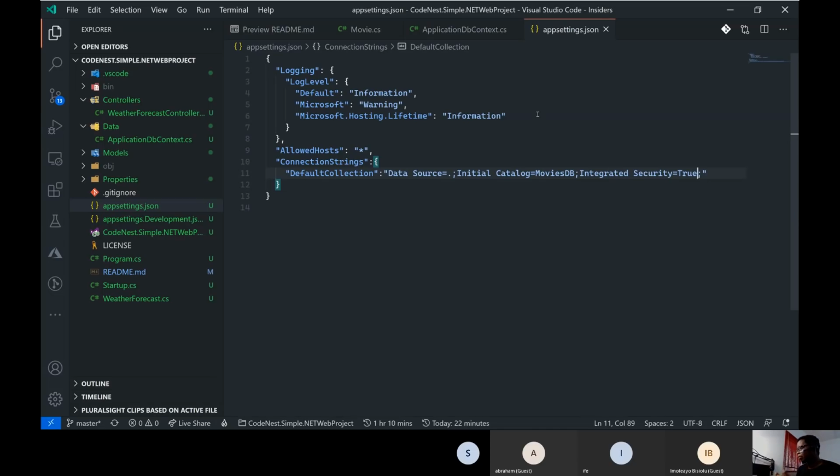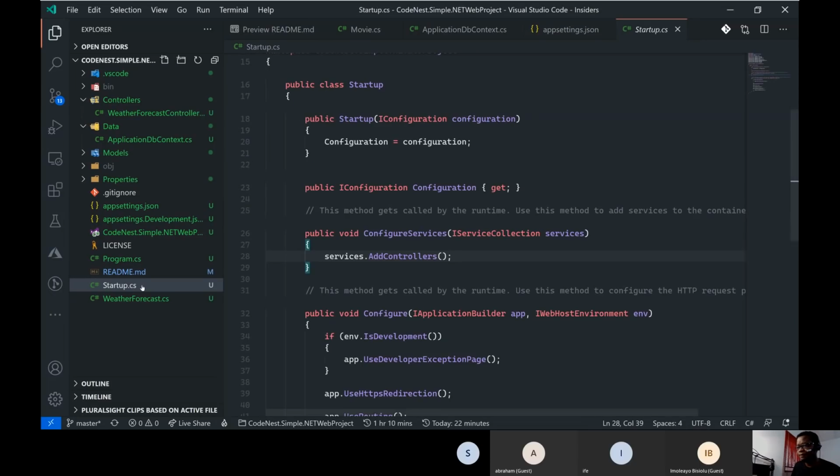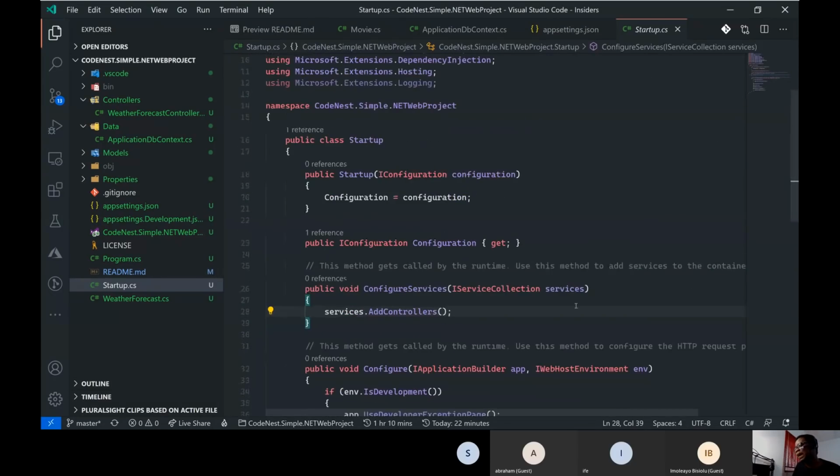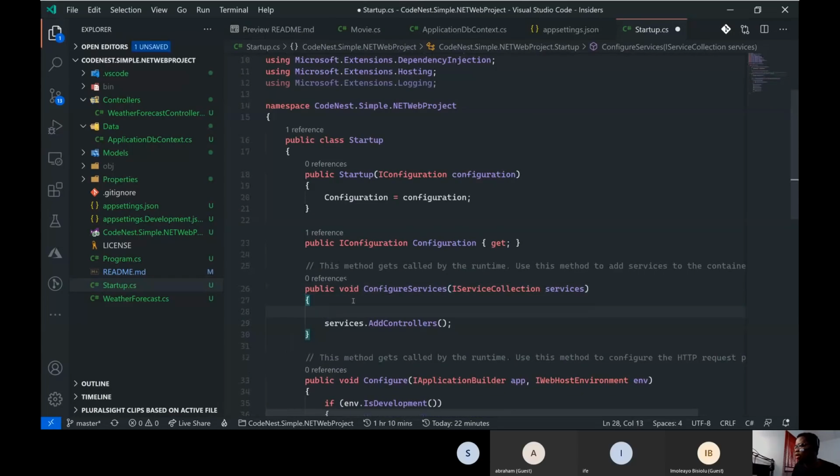But now my application does not know how to communicate with the database quite yet. So what I need to do is go into my startup.cs file and tell my application when it's starting up that I want it to go ahead and use SQL Server and connect to my database that I specified in appsettings.json. So just give me a moment here, do a little bit of copy and paste.